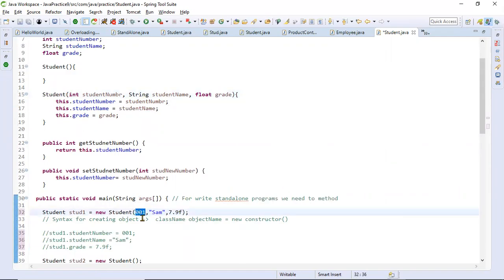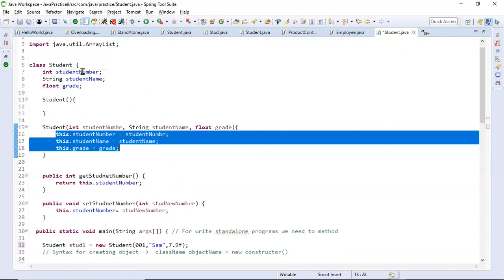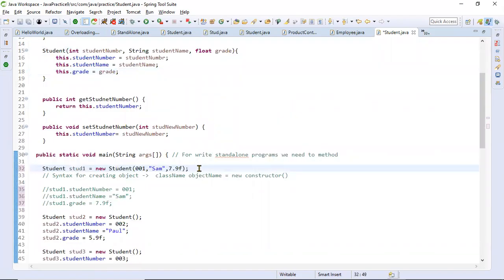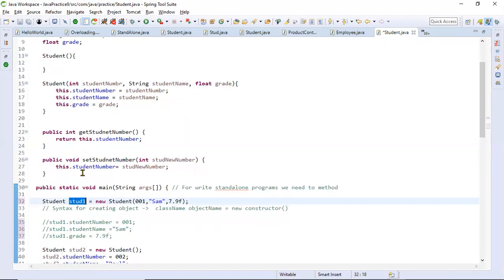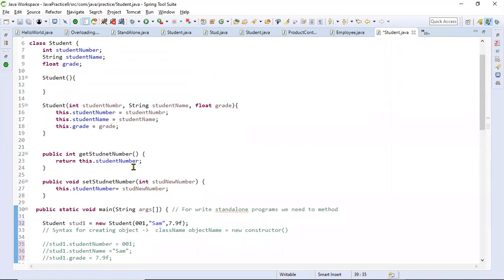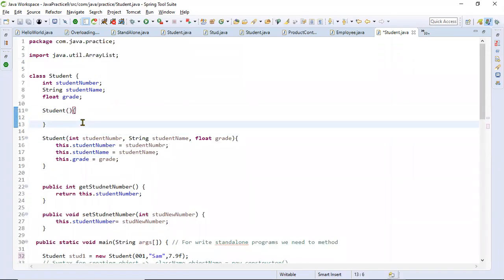It will pass all the values, like 001 as a student number, and it will pass the student name here, and the third parameter, the grade. And it will construct based on the definition I have given here. I'm saying whatever values are passed into this constructor, set them to this current object, to the properties you have set here. That way we can actually use the parameters constructor while creating an object. So there are two ways. This one, right here, student 2 is still using the default constructor. So there are two constructors currently in Java.